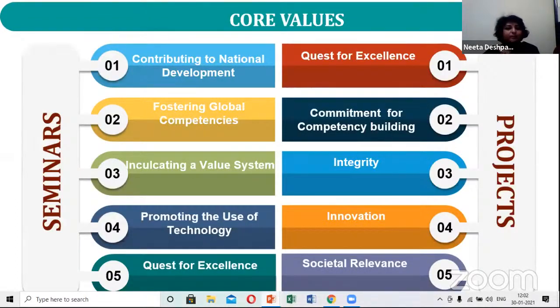Remember one very, very important thing. Either you're doing seminars or you're doing projects, the core values play a very important role. So when you're selecting a topic, please see that at least somewhere down the line, it may contribute to national development. It may foster some global competencies. Always, a value system is very important. You must promote the use of technology, and you must have the quest for excellence. Either you're doing your seminars or your projects, that quest for excellence matters a lot.